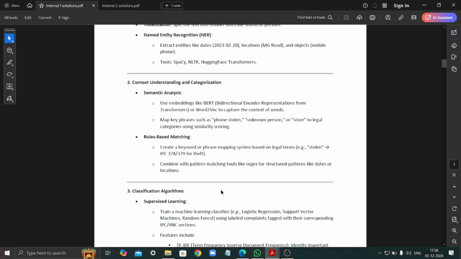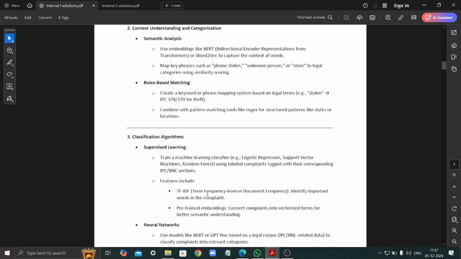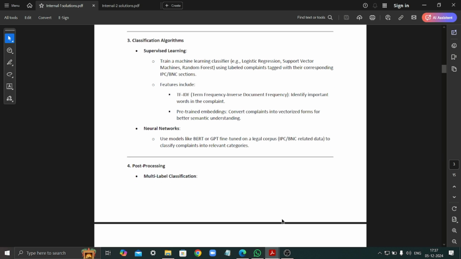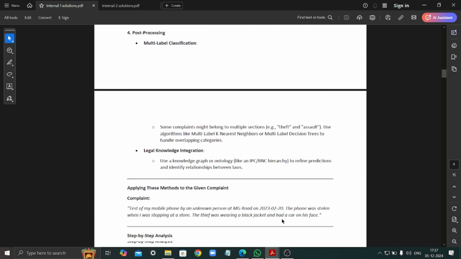Now we have classification algorithms, including supervised learning and neural networks, which I have already completed in previous videos. And so we are using these, with models like BERT trained on a legal corpus. Then we have post-processing. I'm sorry, I've made a mistake. It is multi-label classification, in which we have multiple sections.